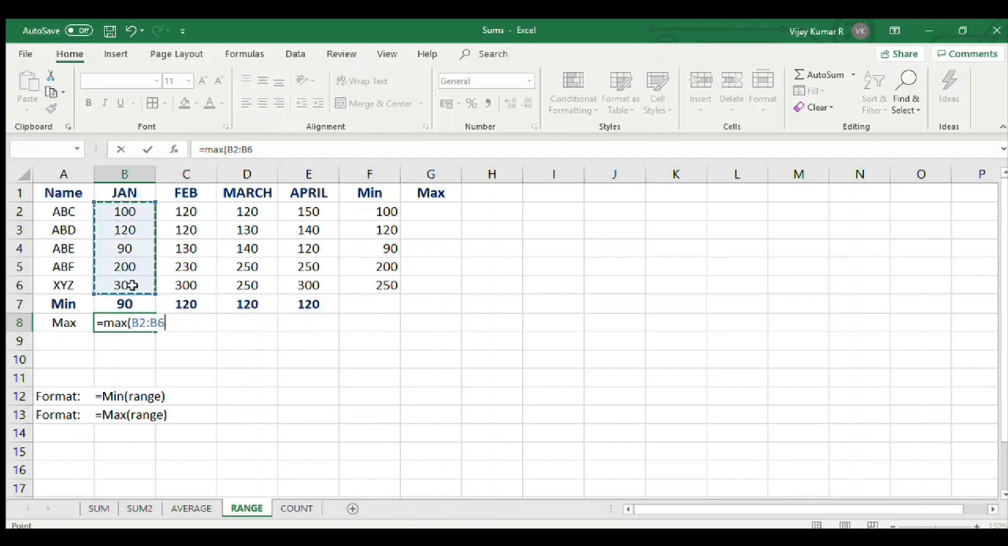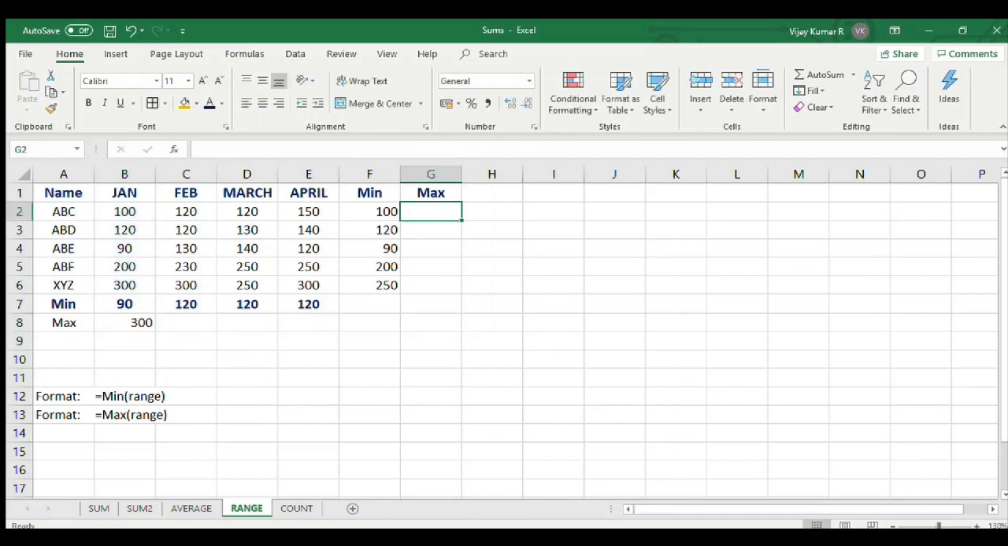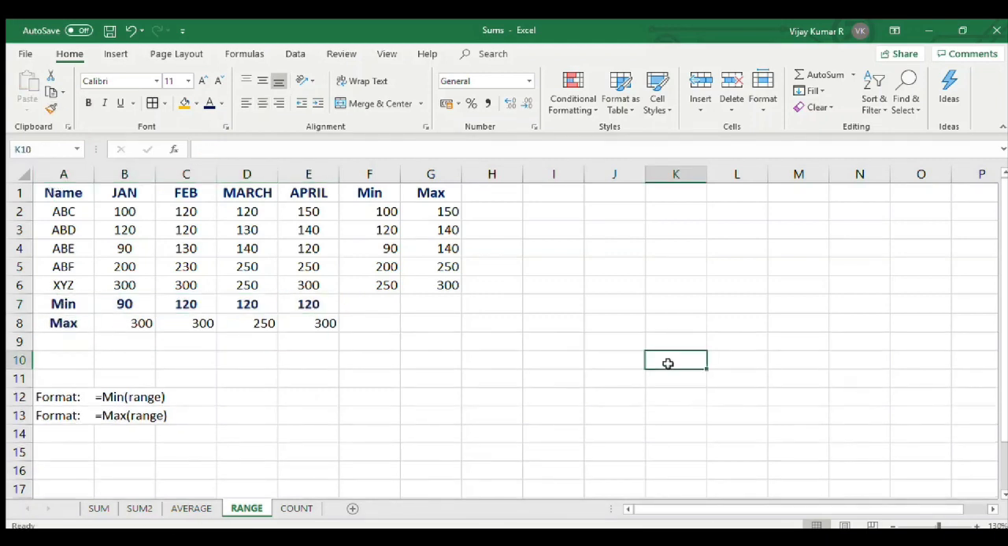So now I will do a maximum value. Okay, so we saw how to find minimum, but now for maximum, again it's a simple formula, is equal to max, open the bracket, select the range, close the bracket, and it will give you the maximum number in that table. So select, and I'm dragging it till the month of April so that the formula is auto populated, and I've got minimum and maximum number as well.